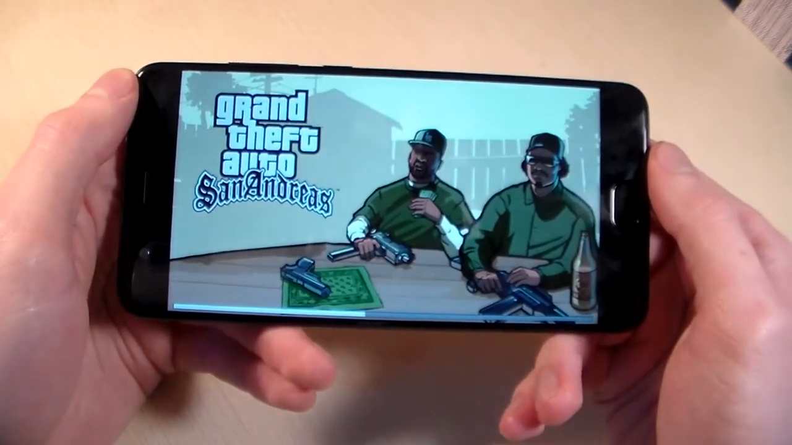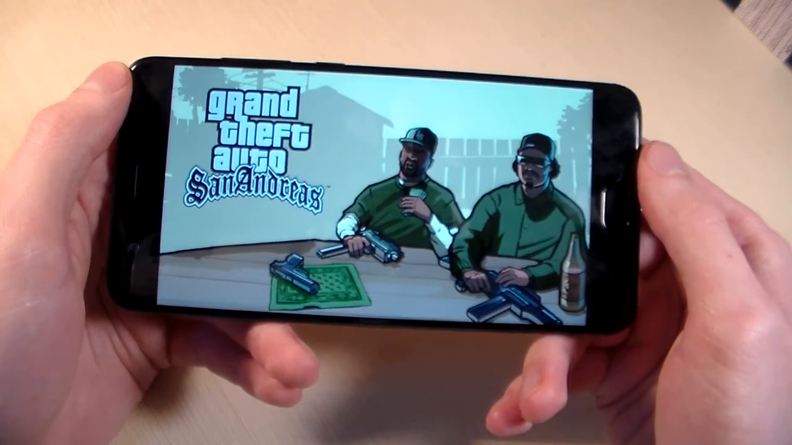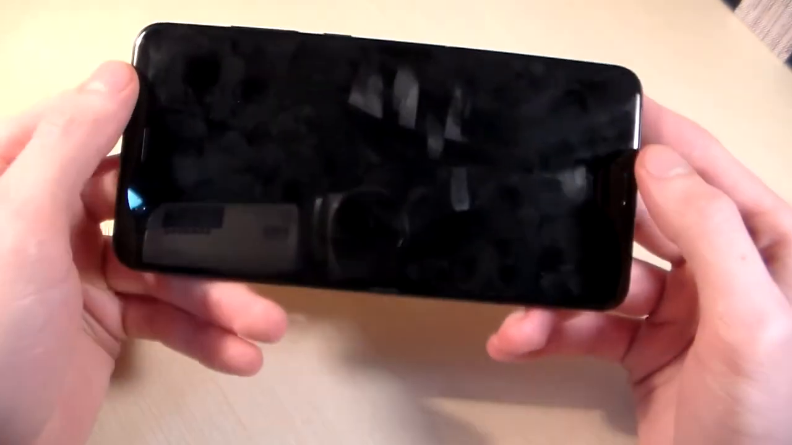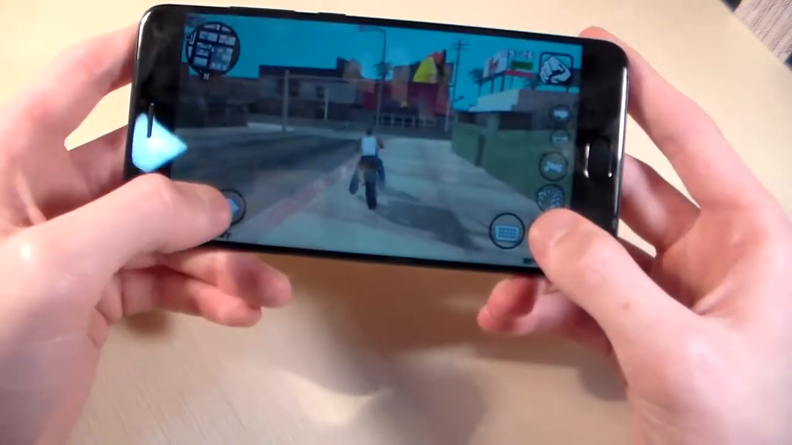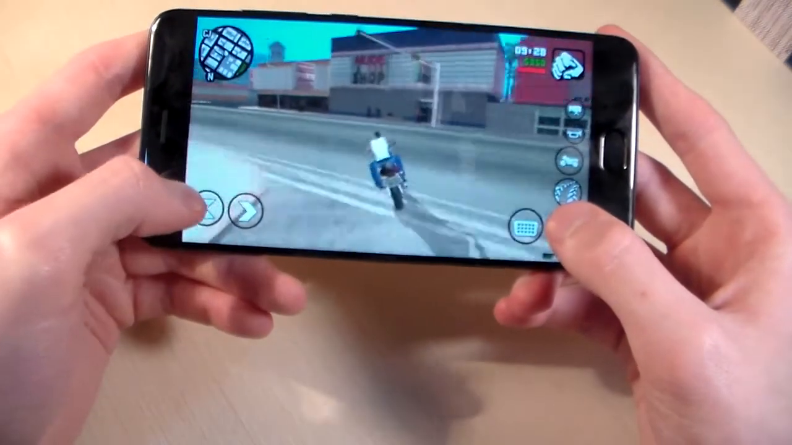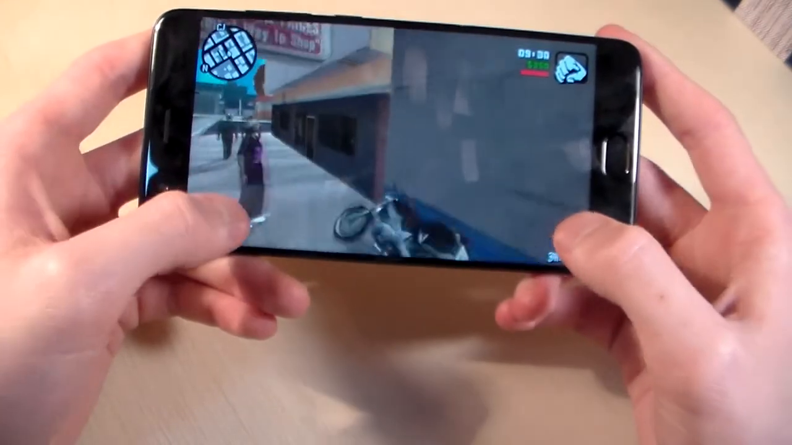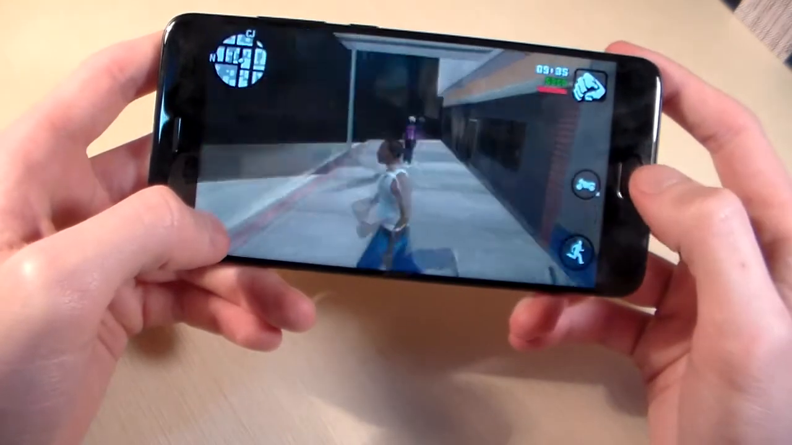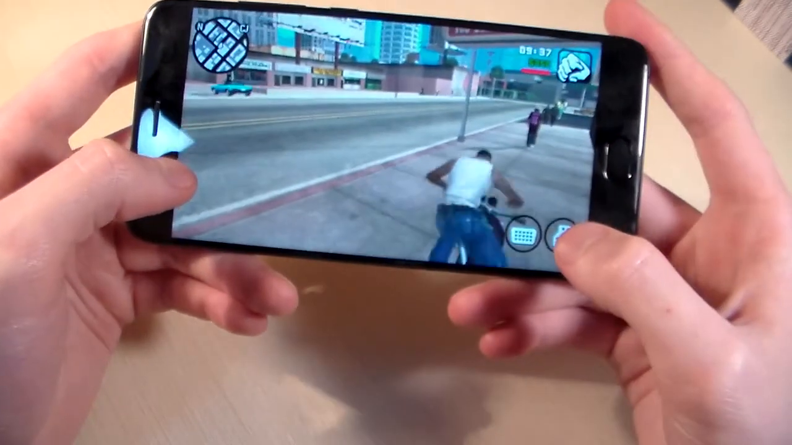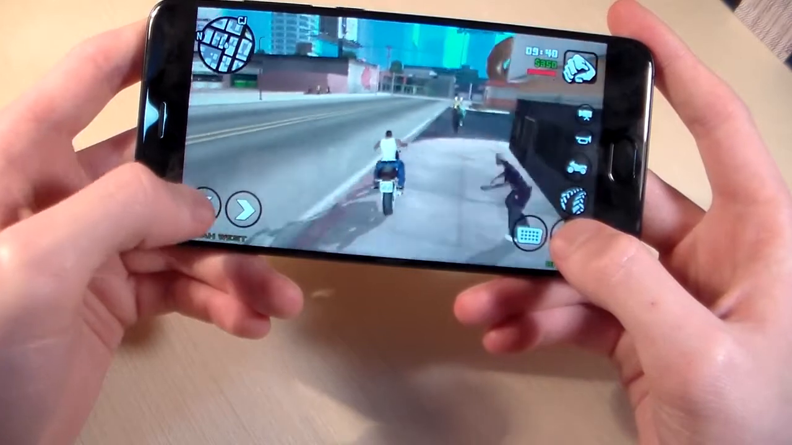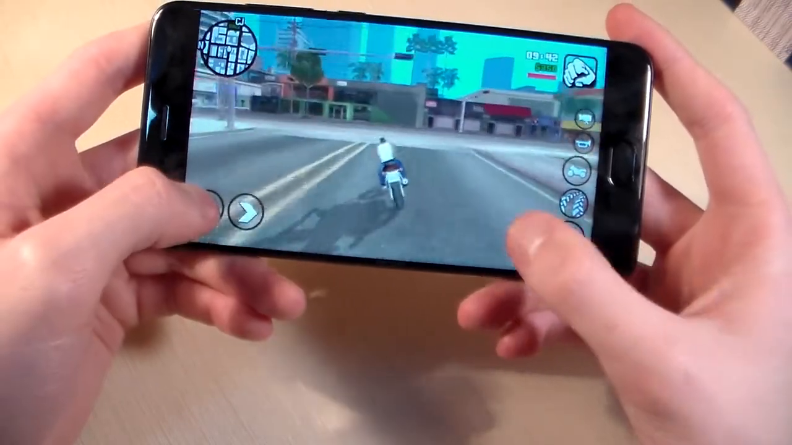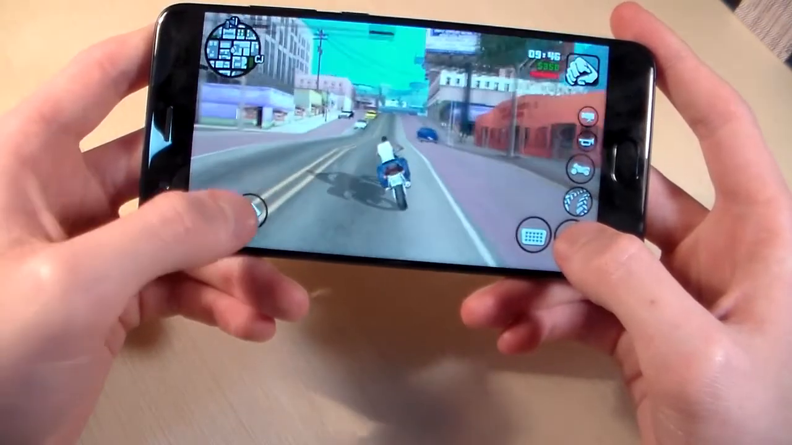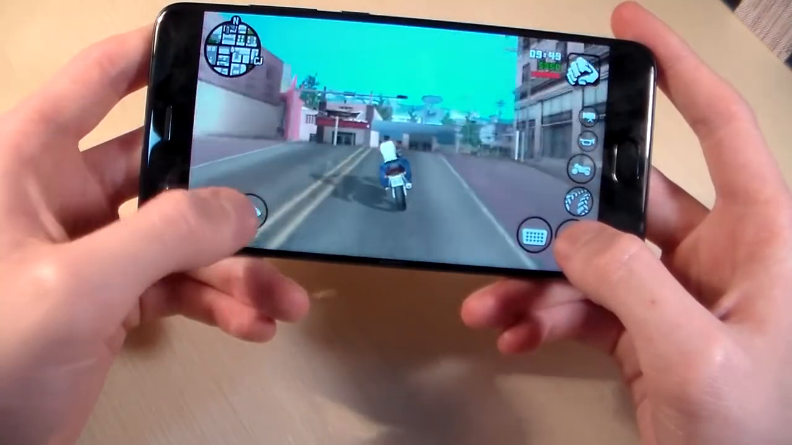Resume game. Game load. Oops. Game works good. We can play on the max graphic level.